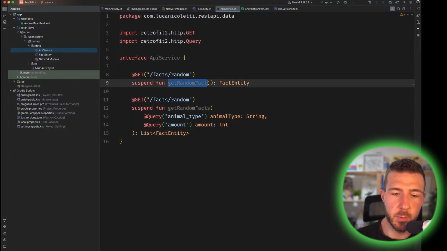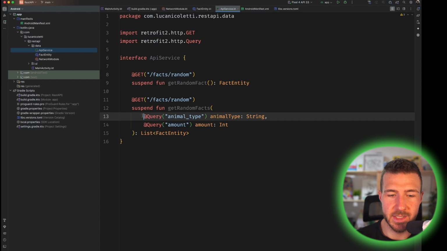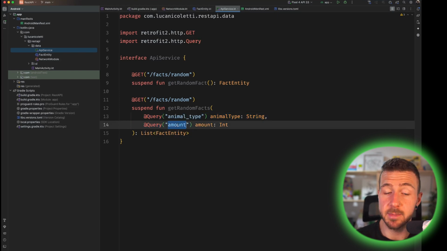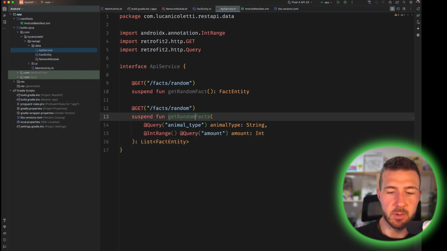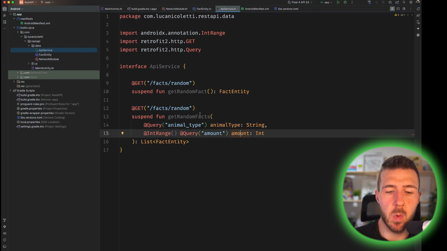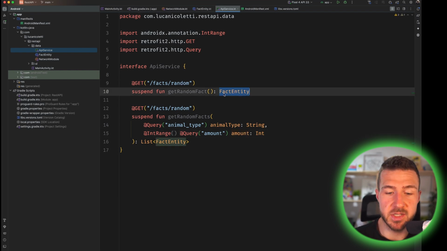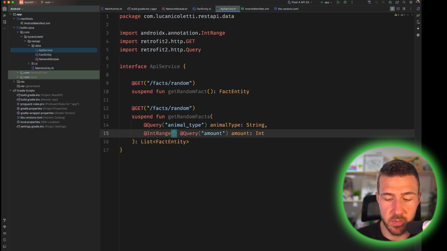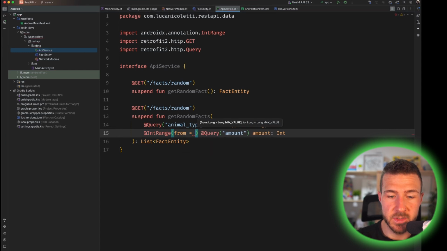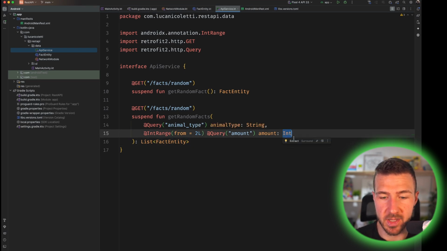Calling this one will default to calling this one with animal type cat and amount 1, whereas for this one we can set the int. To prevent this function from calling the random fact with just amount being 1, which will return a FactEntity and not a list of FactEntity, we can use another annotation, which is IntRange, that allows us to specify a from. So we can specify that it's going to go from 2. So the minimum integer that we can provide here is 2.